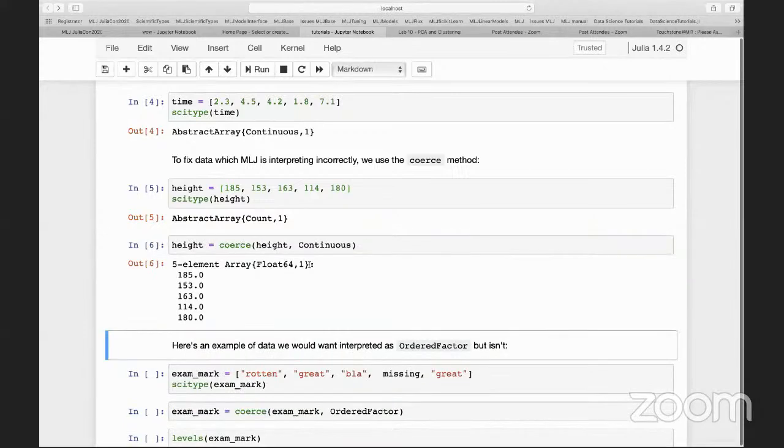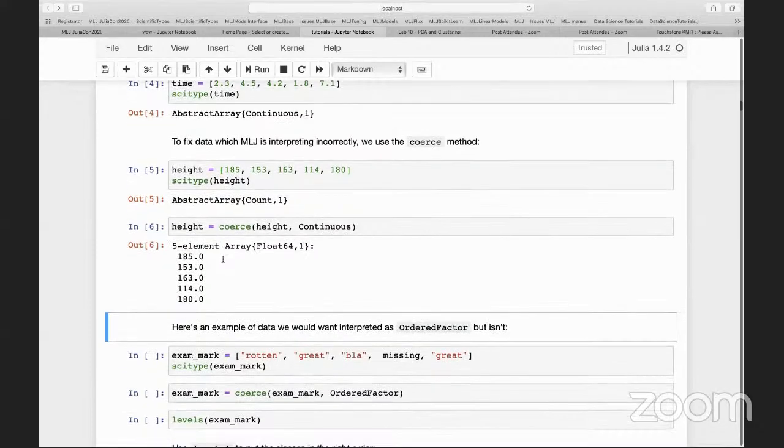So if I run this cell now, I see that MLJ will decide for me what that type should be, in this case, a float 64. So that's what this coerce method does. It allows you to change the encoding of your variable so that it will be interpreted by MLJ in the way that you want.